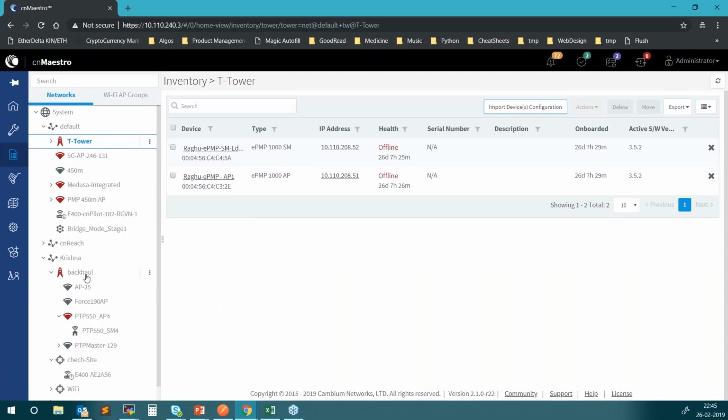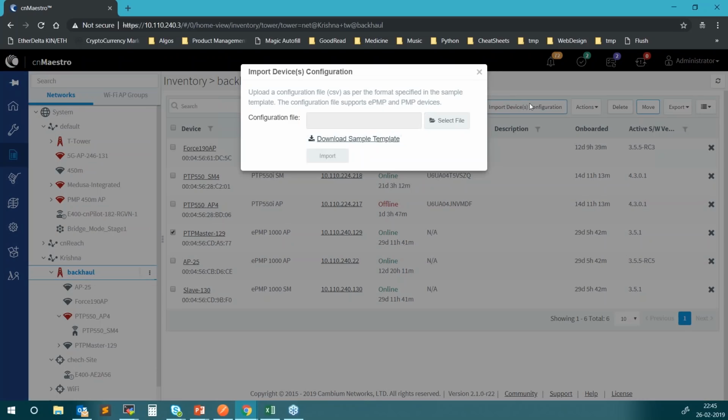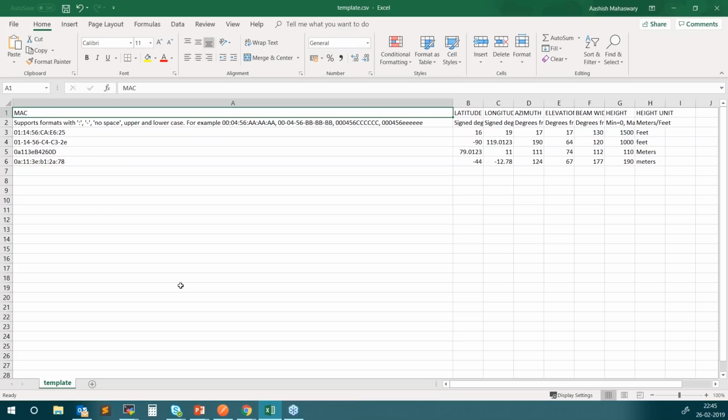Let me select the PMP device. So I have these PMP devices. For these, what I can do is select here and choose import device configuration. When you click on device and click on this link, you have the option to download a sample template. This is how the sample template looks.